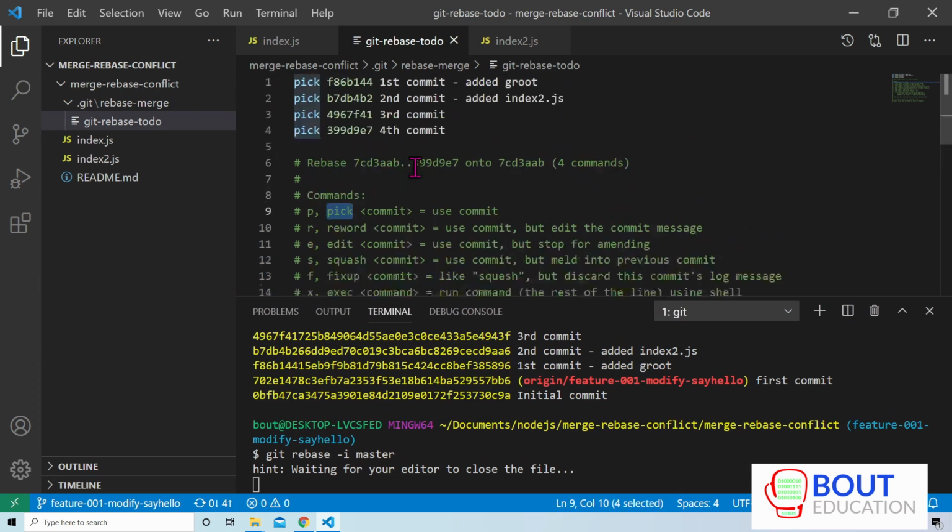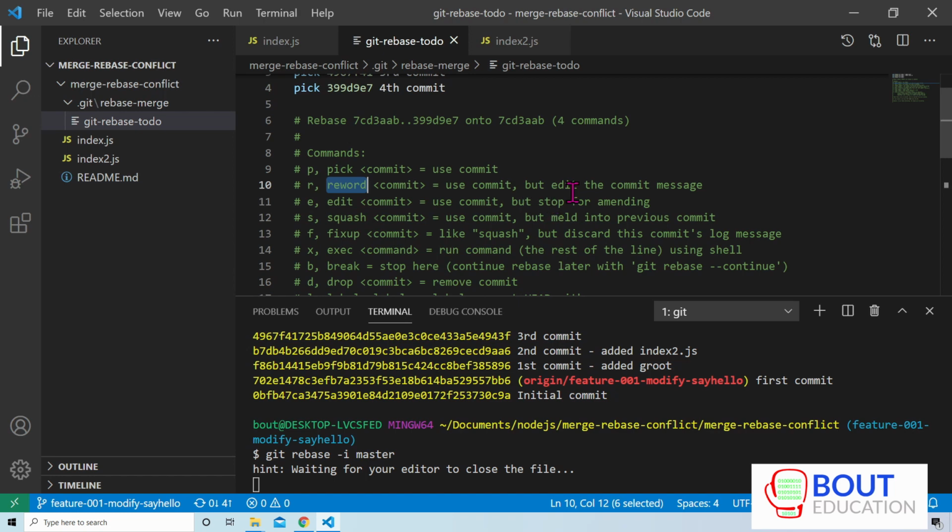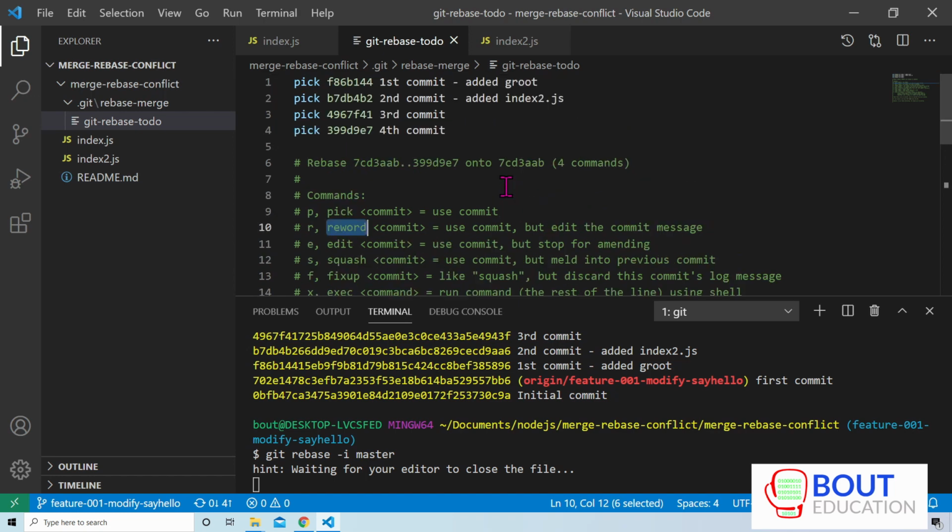So things like pick is the default way. It just plays your commit as is. Reword, for example, you can edit the commit message when you run it. So literally, if I say reword or R, I can change this comment, adding more to the git commit message. Then instead of using the original commit message, it's gonna use this and reword that commit message.